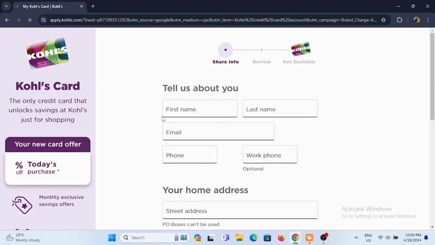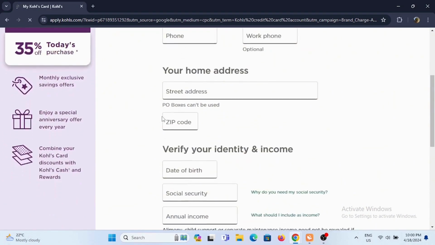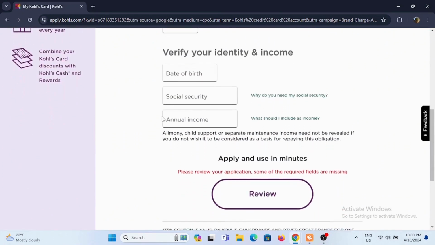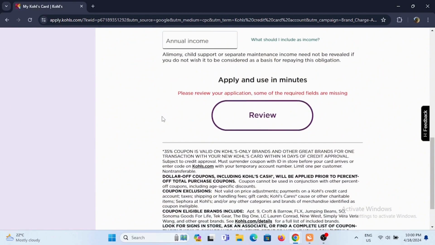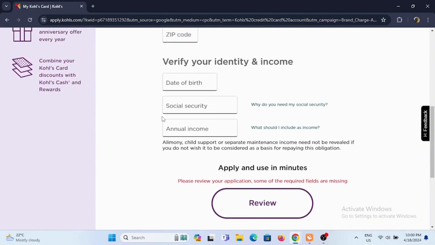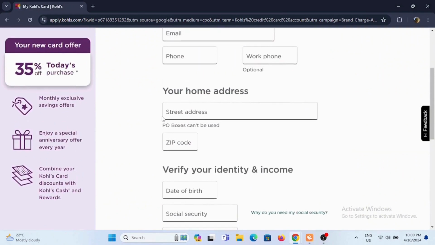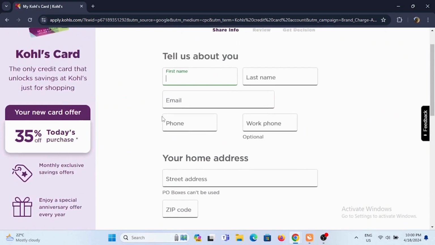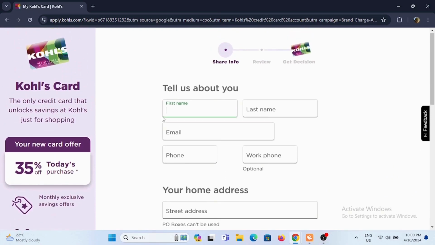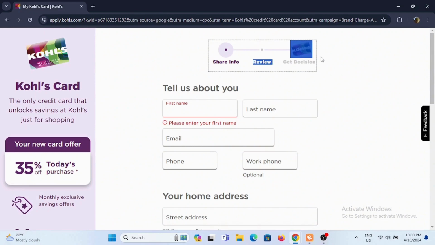You'll be redirected to this page where you will be able to register for a Kohl's card if you are new to it. You have to enter your personal details to secure your very first Kohl's card. Now, if you already have a card and if you want to log in, it is pretty simple.